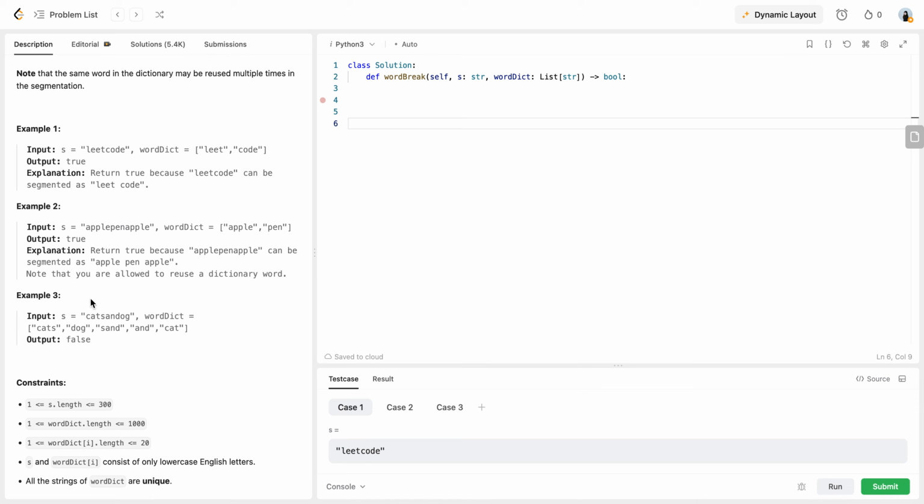And example 3, "catsandog". The word dictionary contains "cats", "dog", "sand", and "cat", but we have "cats" and we don't have the word "og", and we can't have any extra random letters in our string s. That's why we return false.